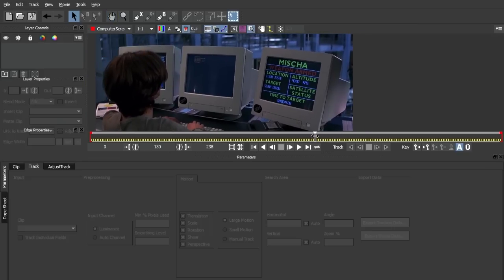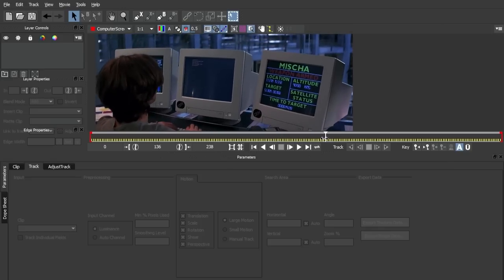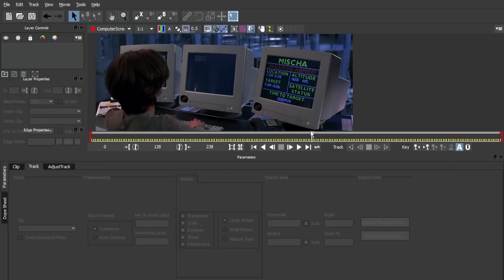So the best way that Mocha works is to go ahead and find a frame that's very clear and it's your starting point on where you're going to track. And we're going to track forwards and track backwards. So this frame right here looks pretty good. I'm going to go ahead and draw my mask around the monitor that I want to track.